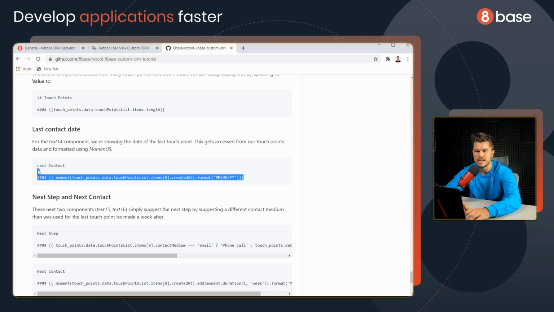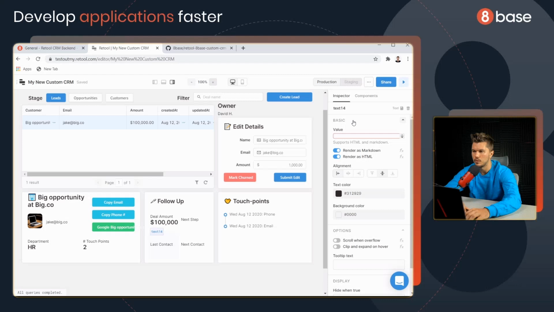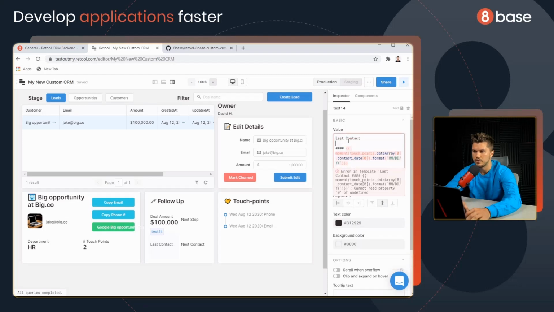So let's just take this right here, go back into Retool, and for this value, highlight it all, drop that in, and we can see when they were last contacted now. And then for next step and next contact, these are just kind of funny.